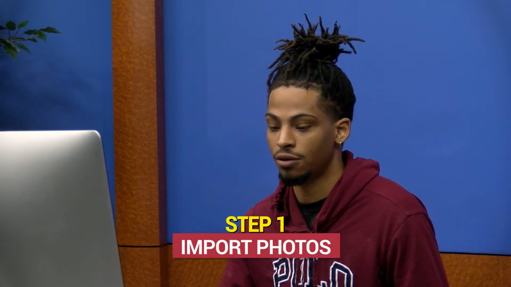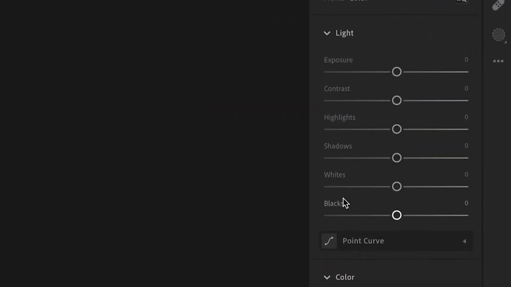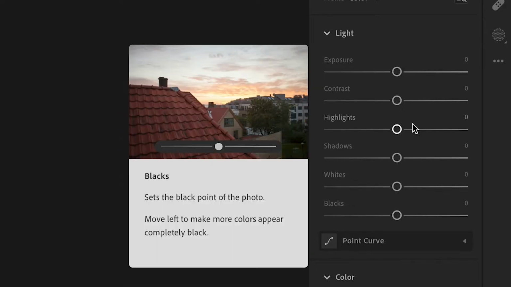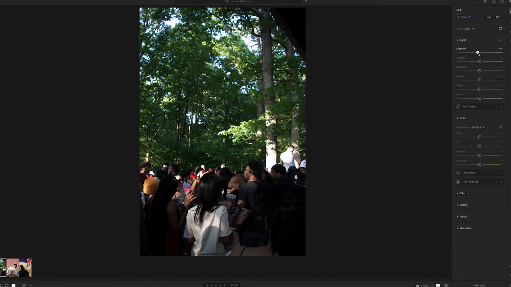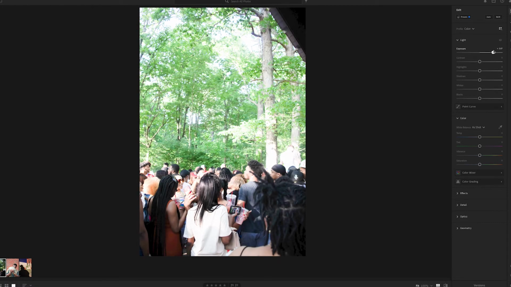So we're going to start off with some color correction. Right here is the lighting section. You have the exposure, the contrast, the highlights, the shadows, the whites, and the blacks, right? What I do is I like to experiment a little bit, just tweak it a little bit. So we're just going to start with taking this one down. I'll just show you what happens. You take it down and you take it up.